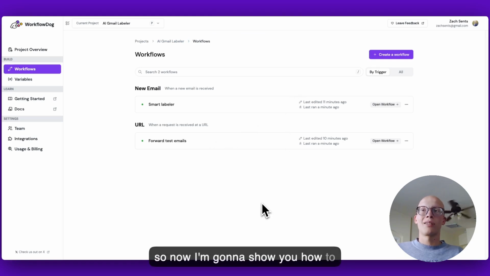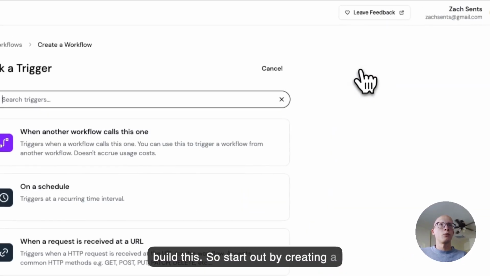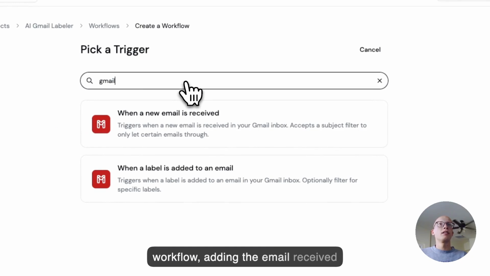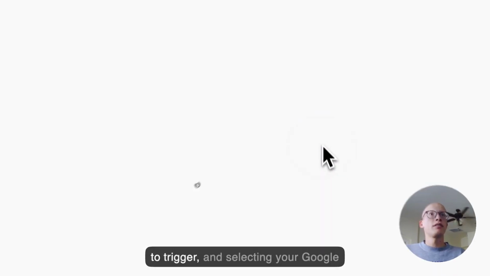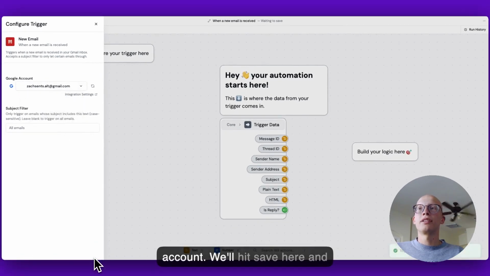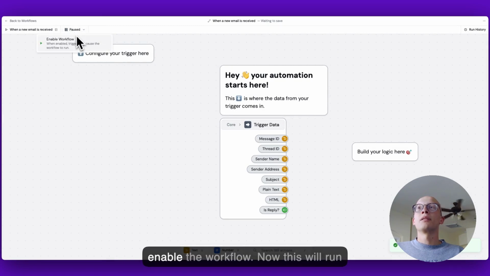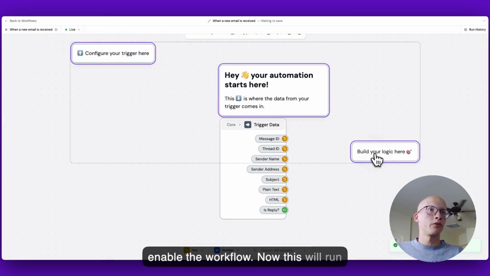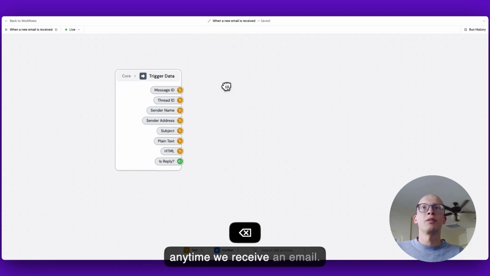Okay, so now I'm going to show you how to build this. So start out by creating a workflow, adding the email received trigger, and selecting your Google account. We'll hit save here and enable the workflow. Now this will run anytime we receive an email.